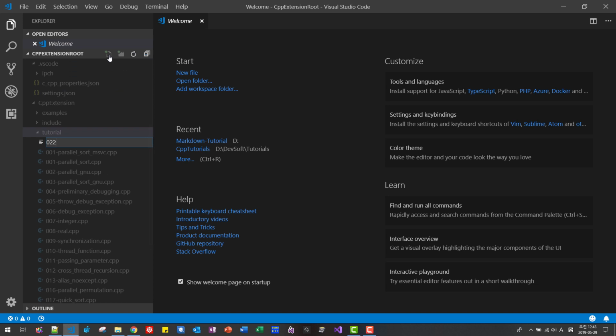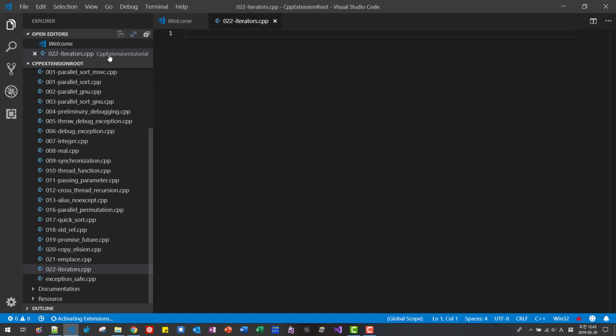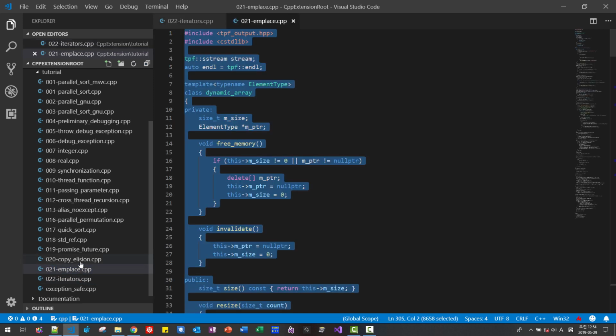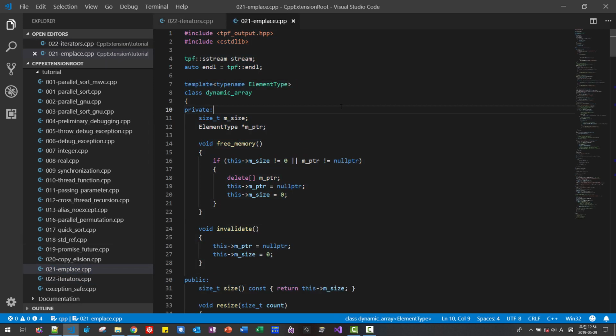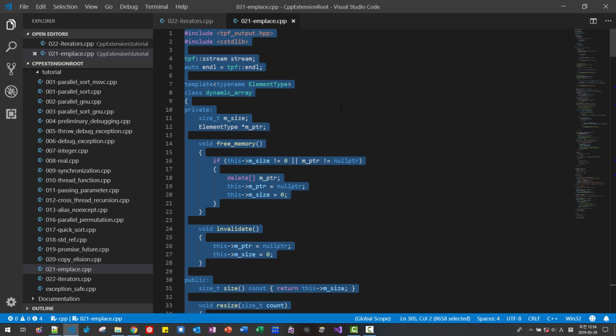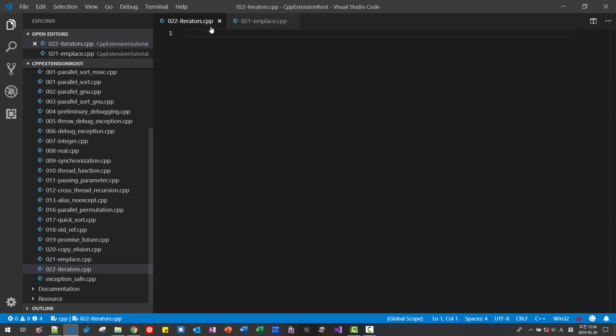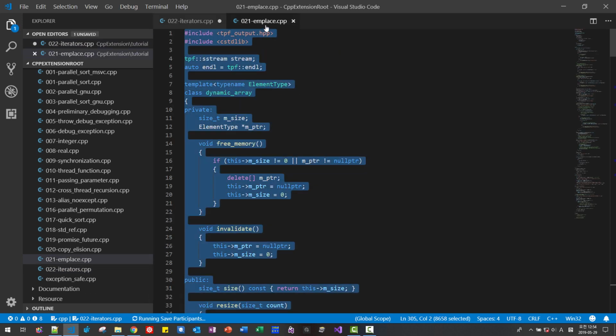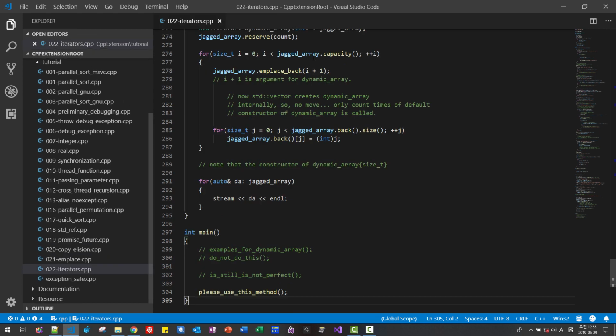O22 iterators.cpp. Hit enter. I will close the welcome window. Then double-click inplace.cpp. Ctrl+A, Ctrl+C to copy. Then click iterators.cpp, Ctrl+V. Then we can close inplace.cpp. Ctrl+B.